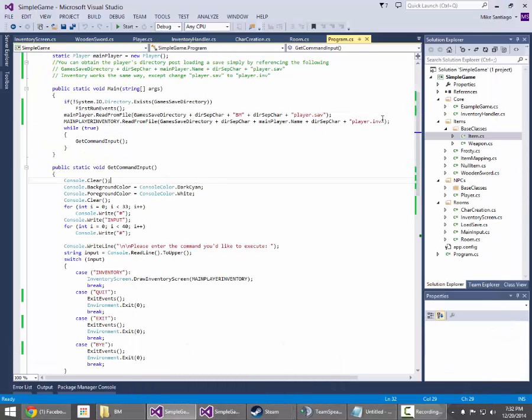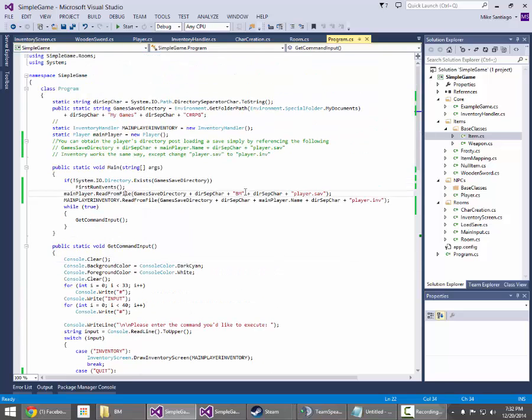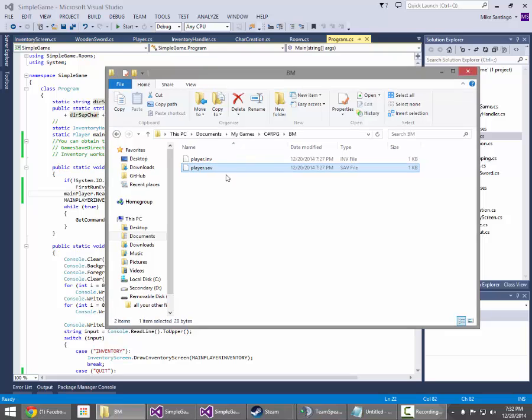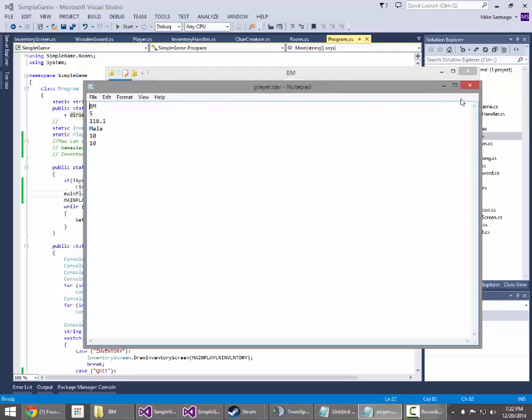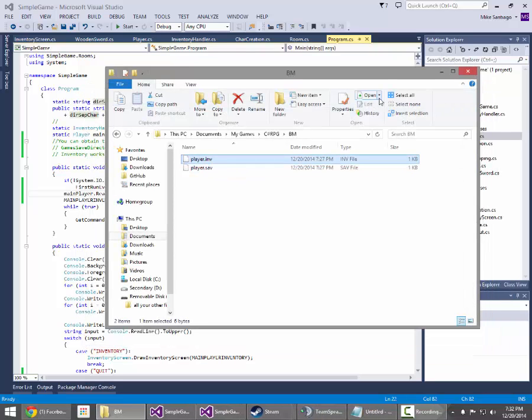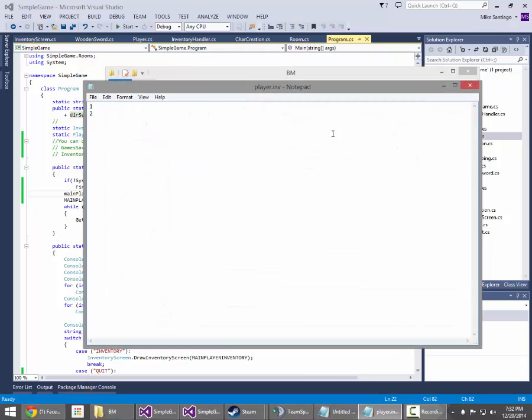So what I'm going to do now is, I've set it up to where it only uses one save. One save consists of two files. We've got the player.save and the player.inv. They're very simple files, relatively easy to edit. I'm going to go through a couple different screens in a second. And this is the inventory screen.